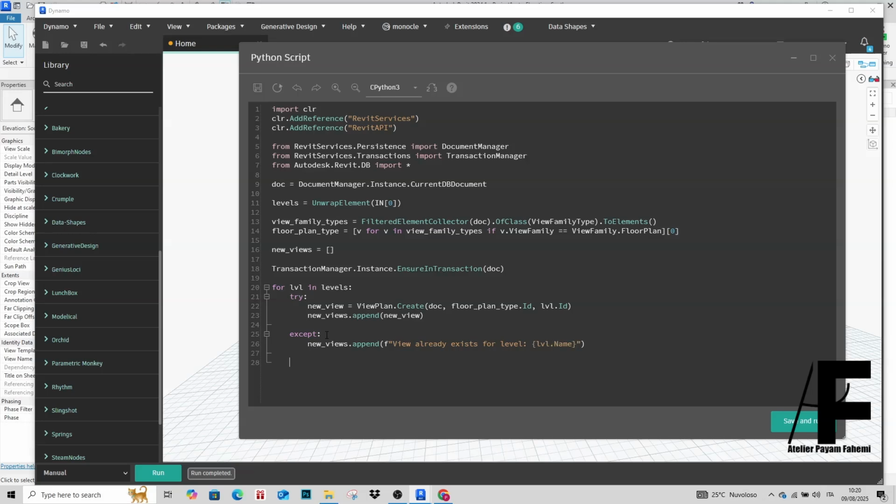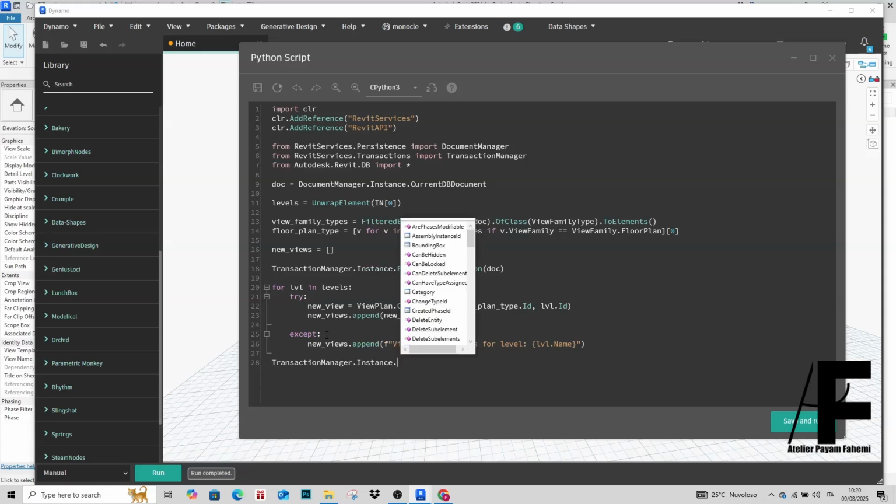Alright, now we need to close our transaction. By saying transaction manager dot instance dot transaction task done. Without any arguments, and of course our list of output.